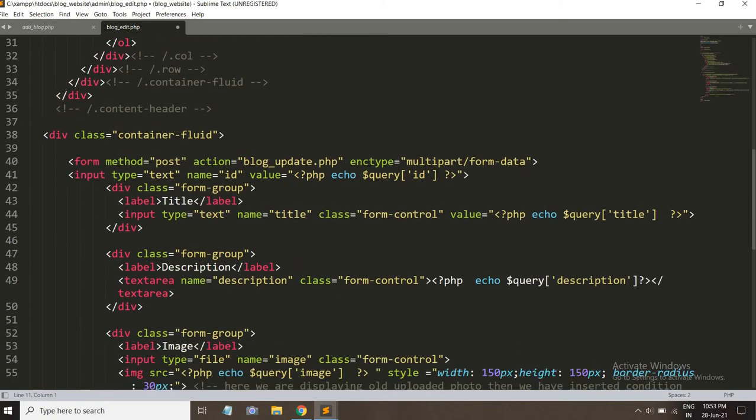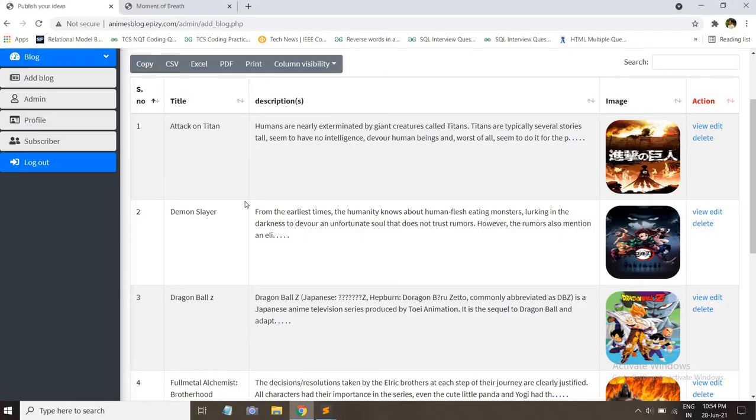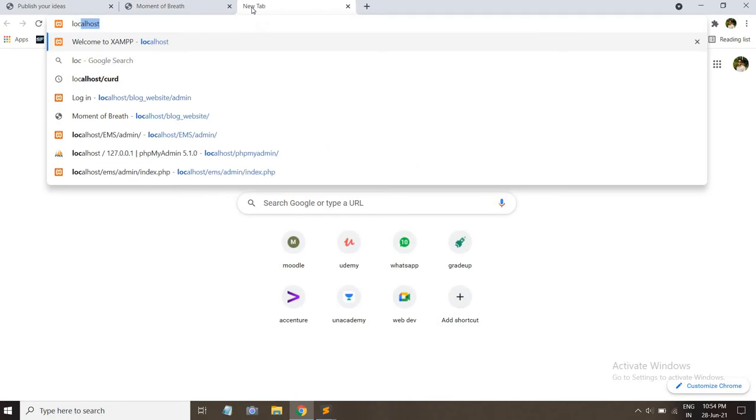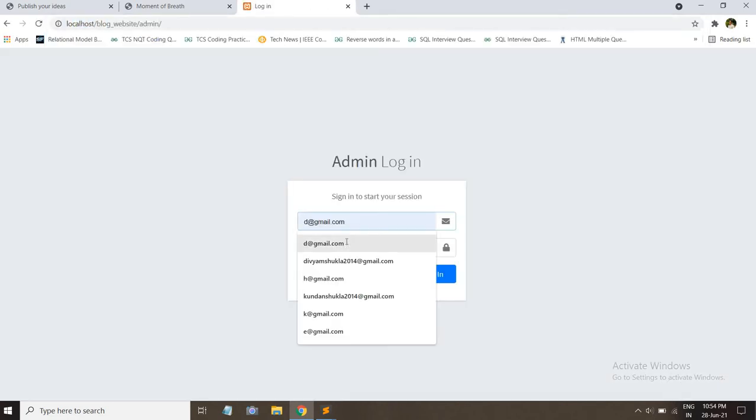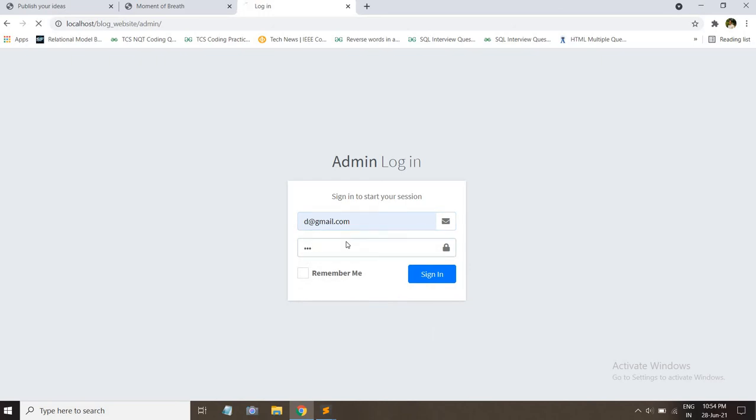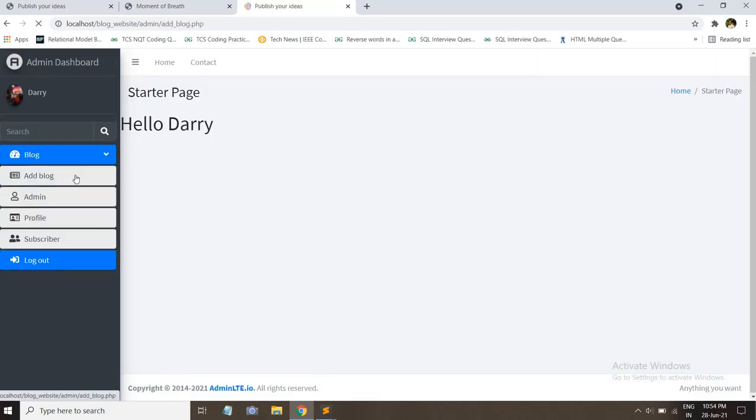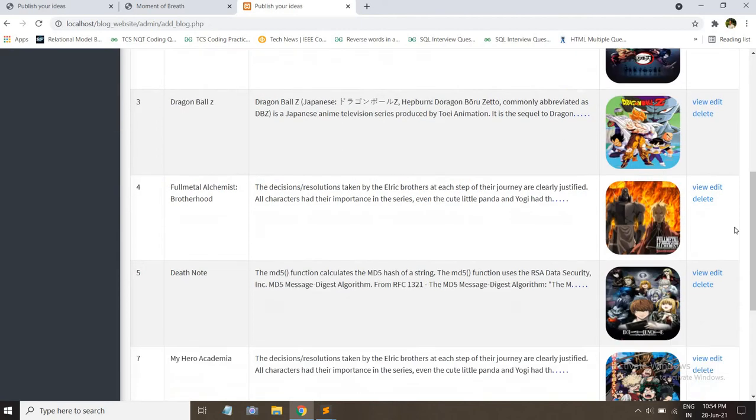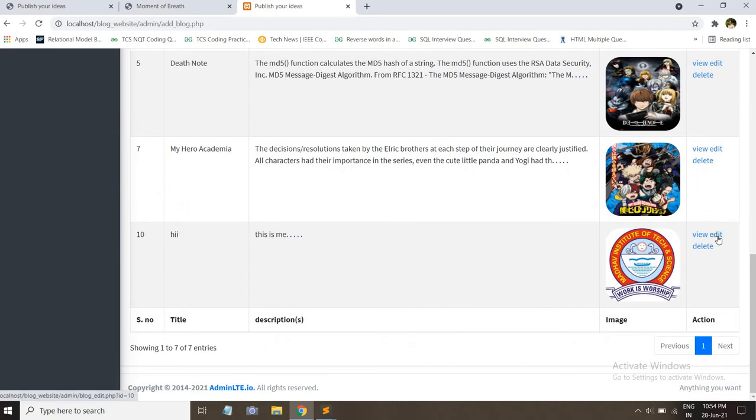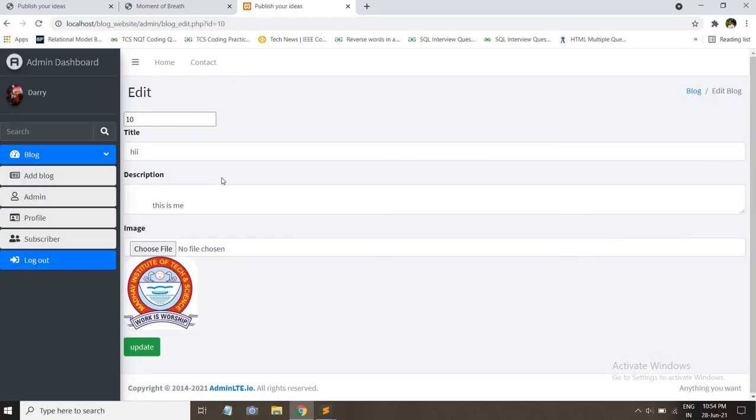You know, for edit, first we simply call the data back into our form, and there we give the option to edit. Okay. Instead of this, I will do this here. Okay, localhost admin, add blog. I simply want to edit this. Okay, this is me and all.